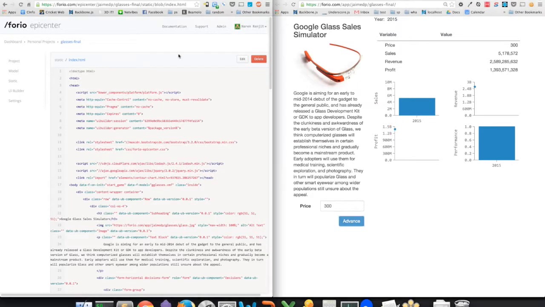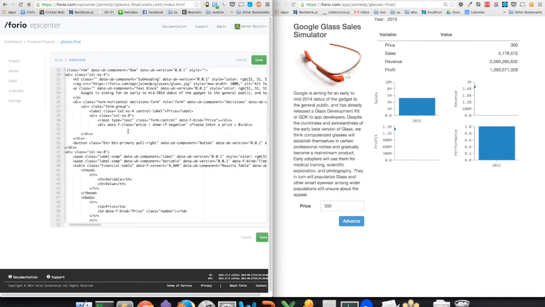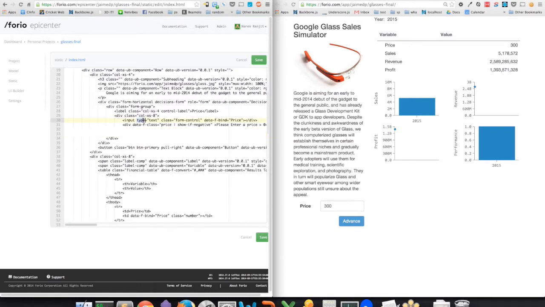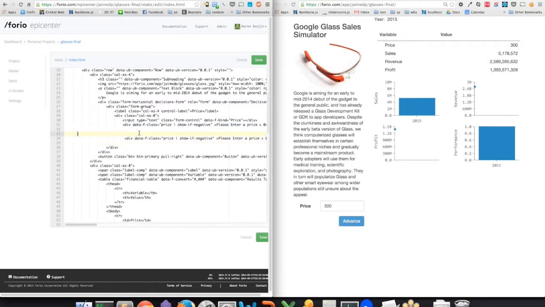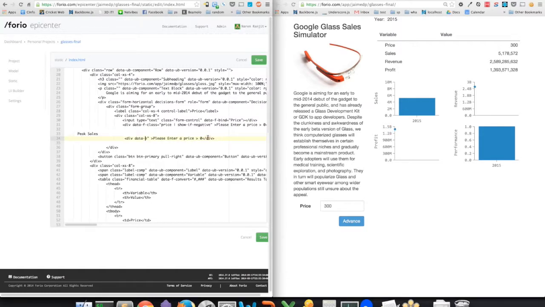So here, I'm going to go back to my HTML and click on Edit. I'm going to add a new input. Well, no, it's actually not an input, it's a new output. I'm going to call it peak sales, and then I want to do find sales. If I do this right now, it's going to show me the final value of sales, which is not what I want. I want to show the peak sales.